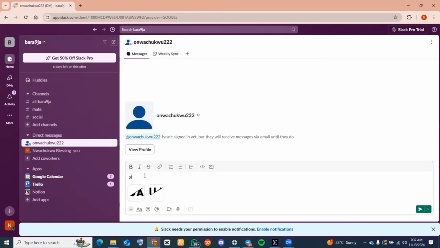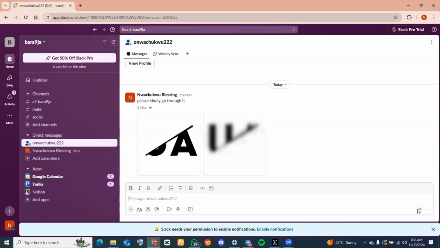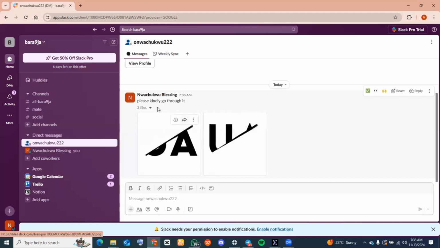Now if you would like to attach a message to these files that you are sending, it's time to type in the message, and after typing, head over to the bottom of your screen and click on the send icon there. And this is exactly how to share files on Slack.